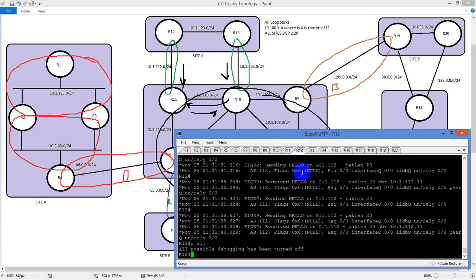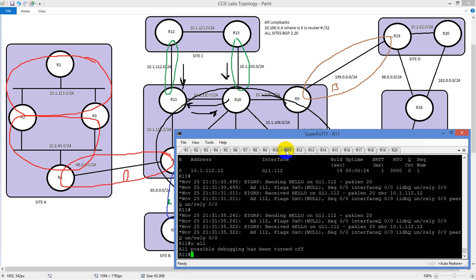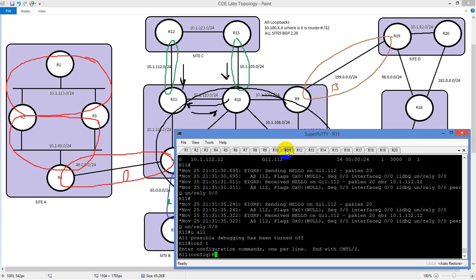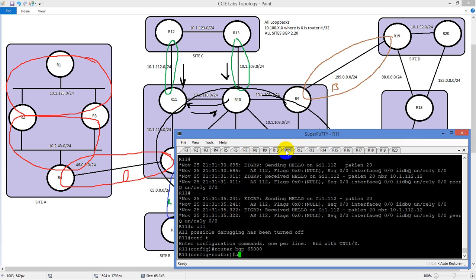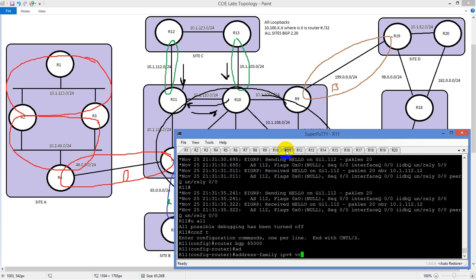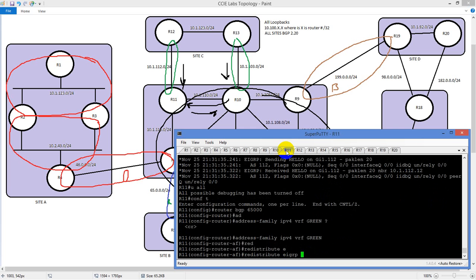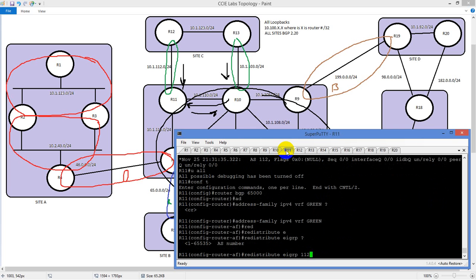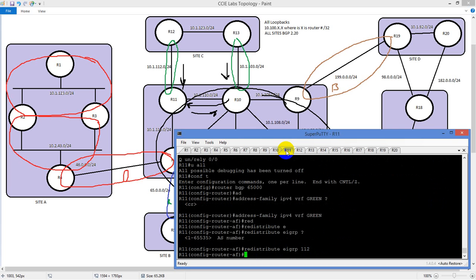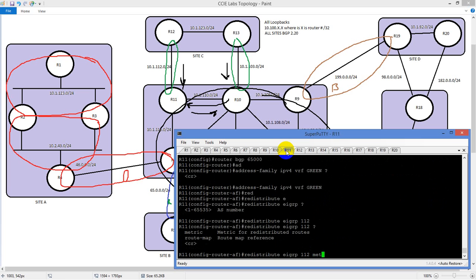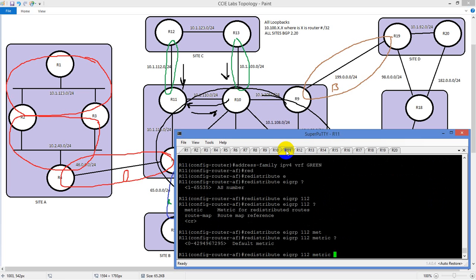Now what we're going to do is on 11 first. Let's get this operational. Go to global config. We'll type in router BGP 65000, address family IPv4 VRF green, and hit enter. We're going to type in redistribute EIGRP 112, and then the metric. We're bringing EIGRP into BGP, so we don't actually have to set a metric.